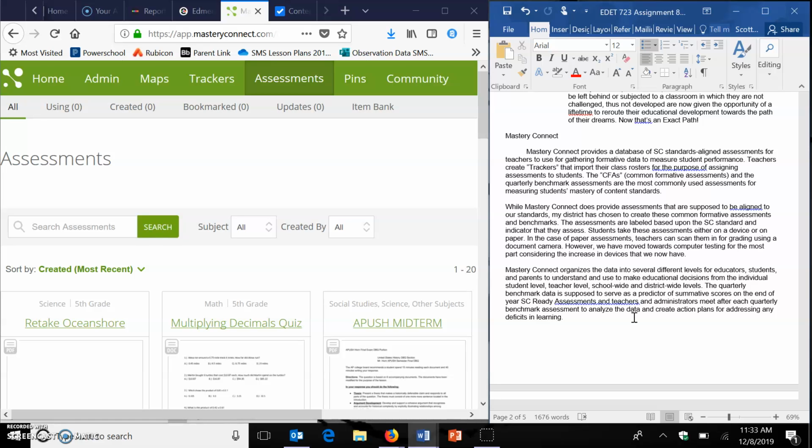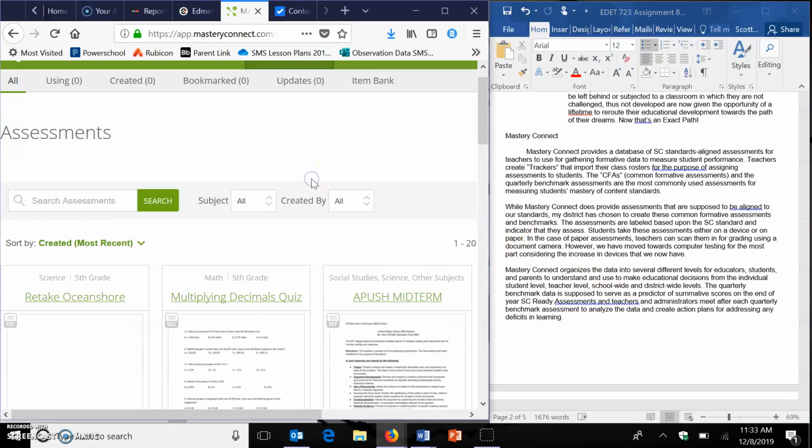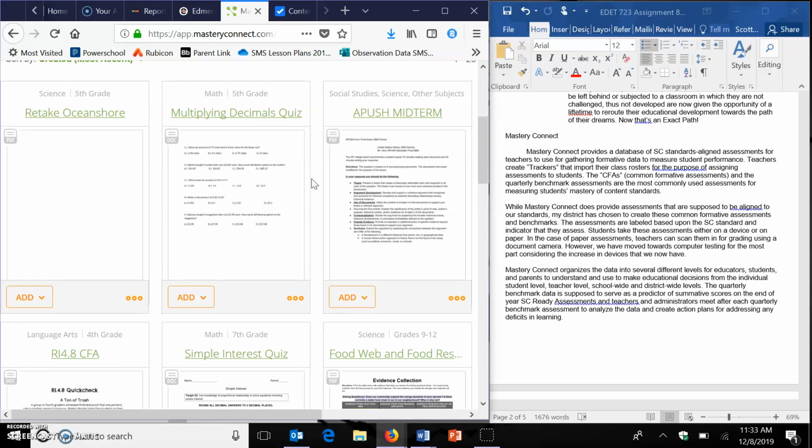The assessments are labeled based upon the South Carolina standard and indicator that they assess. Students take the assessments either on a device or on paper. In case of paper assessments, teachers can scan them in for grading using a document camera. However, we have moved towards computer testing for the most part, considering the increase in devices that we now have.